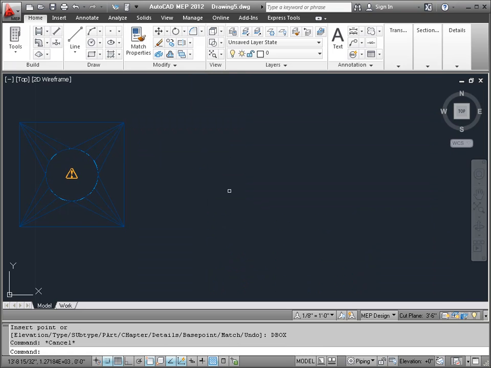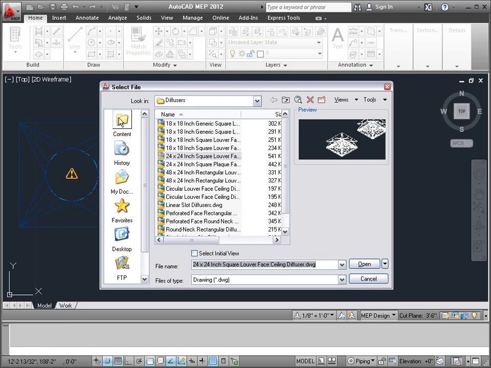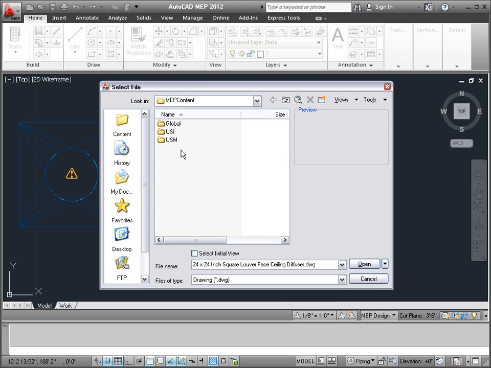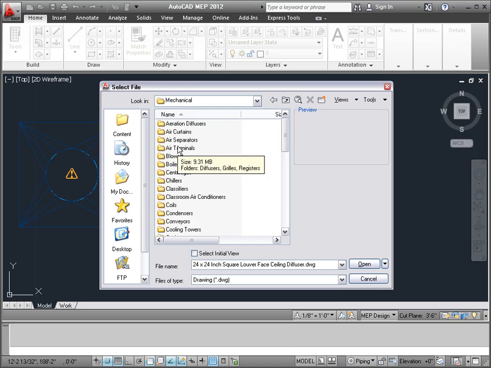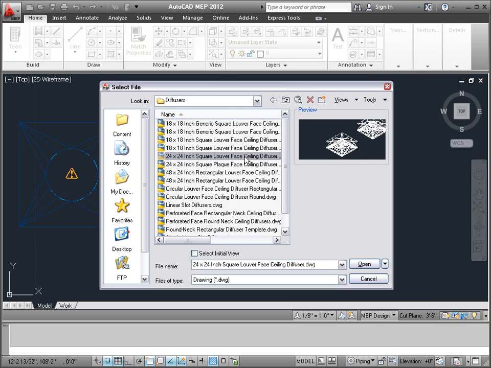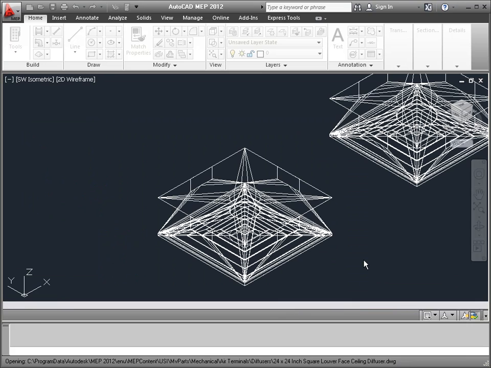Okay, so I'm going to close this. Let's go and say open. Click on the content button here. It takes you into the content drawings. Go to MEP content, US Imperial, MV parts, mechanical, air terminals. We're going to go into diffusers and we'll just pick a 24 by 24 louver face ceiling diffuser and we'll say open.